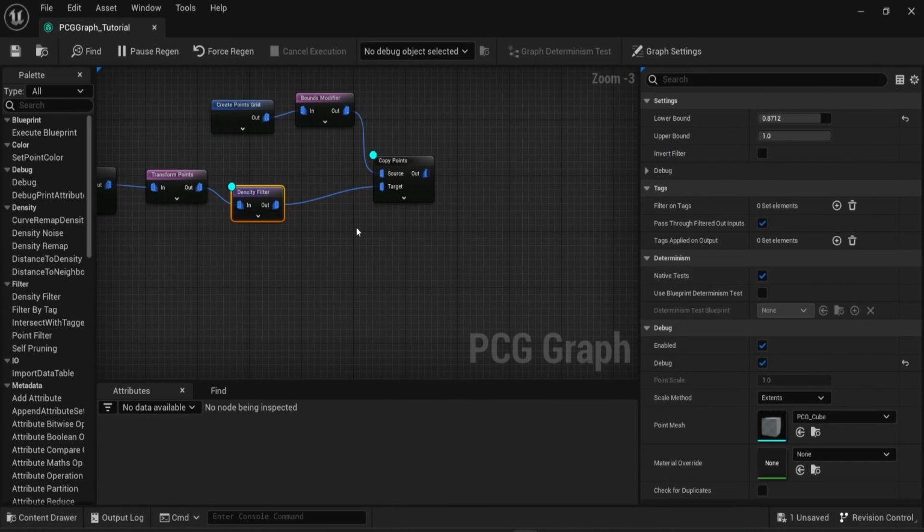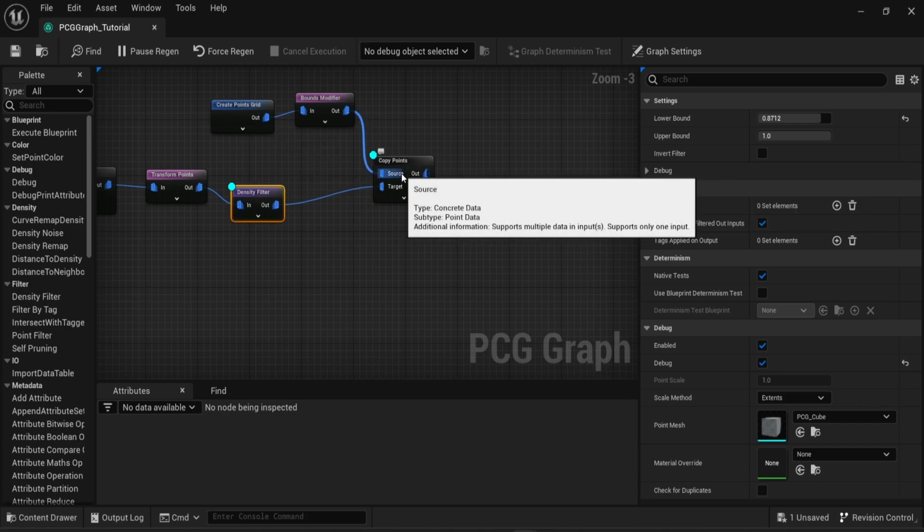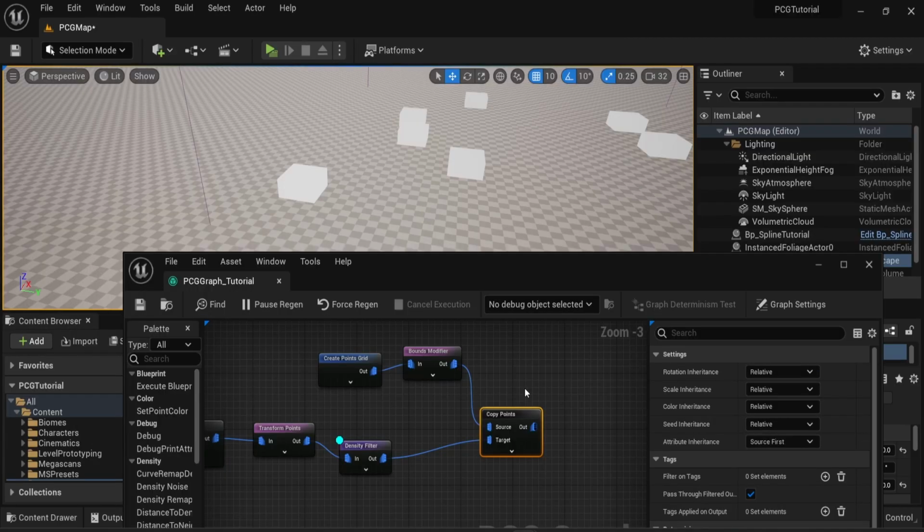Then I have the density filter connected to the target of a copy points node and a create points grid connected to the source of the copy points. If I uncheck the debug option of the copy points node, I can see that the small cubes are gone.